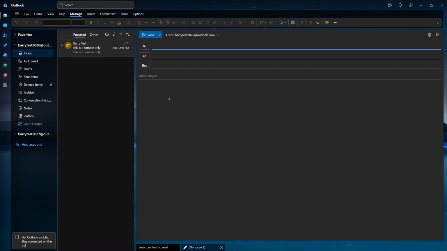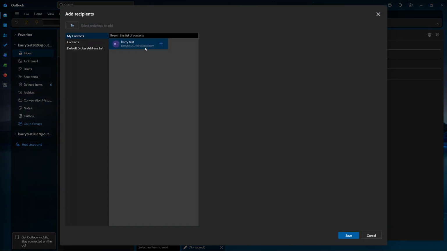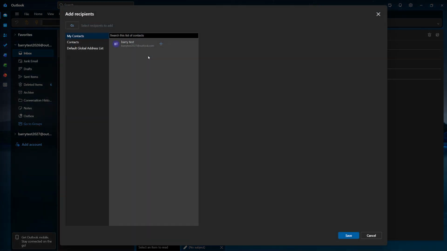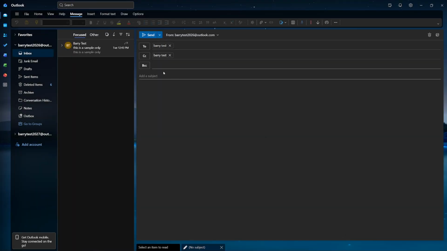Click New Email. This opens the Compose window where you'll set your recipients. Front and center, you'll see the To field, and just beneath or beside it, the CC field. These two are visible by default in Outlook. Use the To field for your main recipient or recipients. These are the people you expect to take action, respond, or own the next step. Everyone listed in To can see one another's addresses.